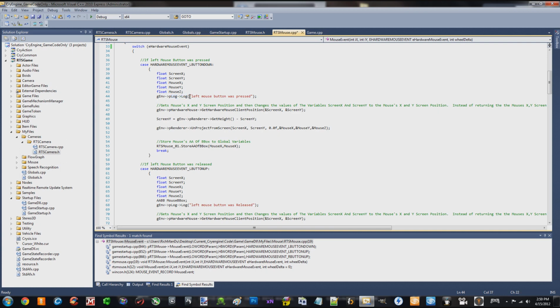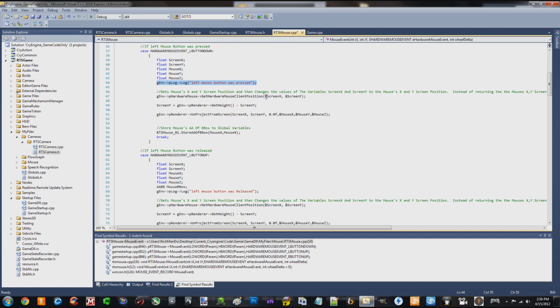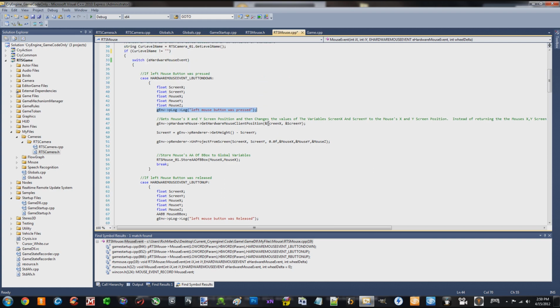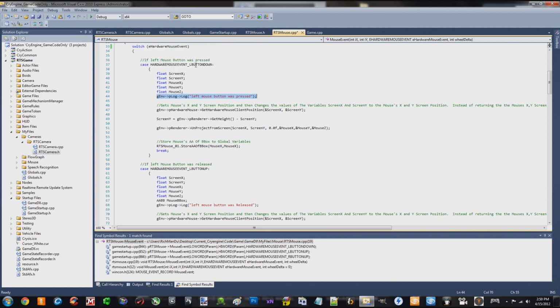And what is it going to log? A string: left mouse button was pressed. So when we press the left mouse button, I want it to log to the console, left mouse button was pressed. That way I know it was pressed and this code was run. There we go. That's when the left mouse button's down.